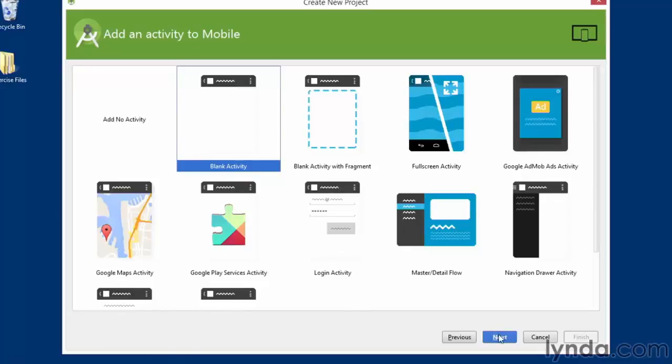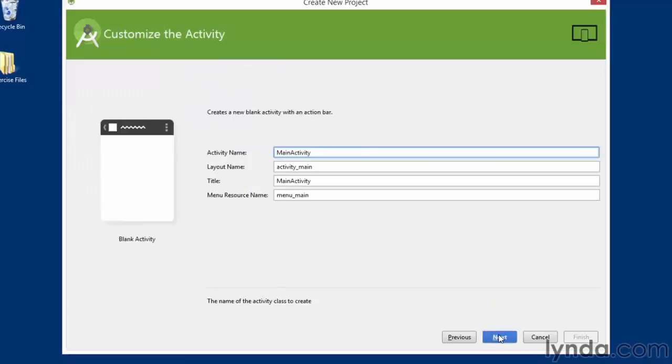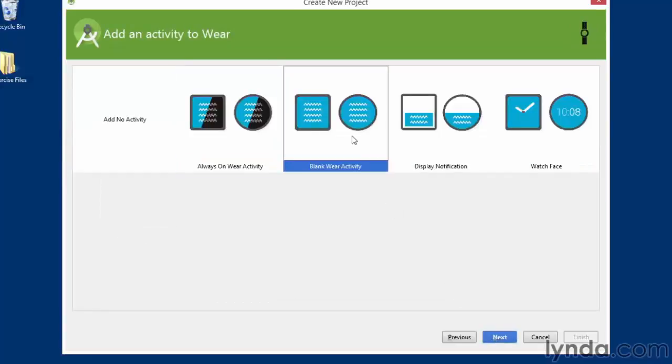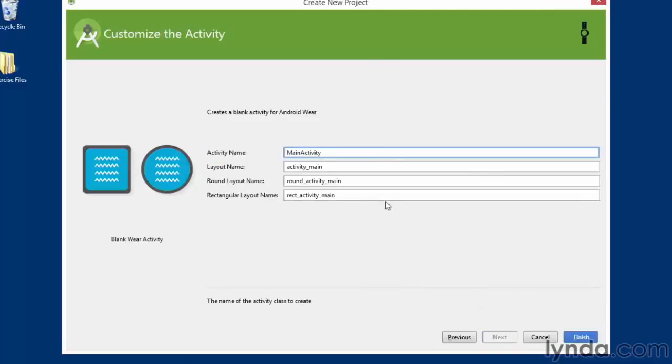I'll select the blank activity template and click Next. I'll accept all the settings on the naming screen and click Next again. Now I'm asked to create an activity for the wearable device. I'll choose the blank Wear activity template, and I'll click Next, and once again I'll accept all of the names. I'll point out that there are two layouts involved, one called Round Activity Main and one called Rect Activity Main. I'll talk about those in a little while.